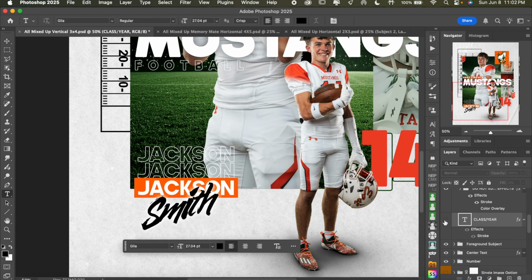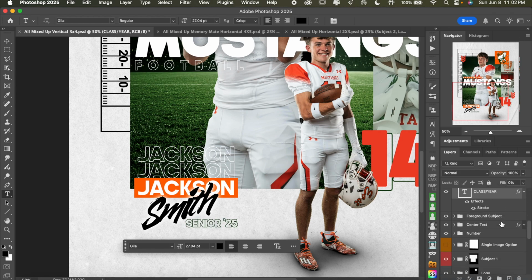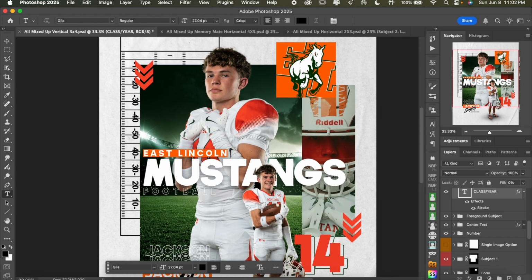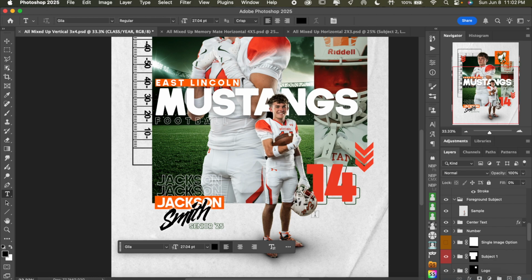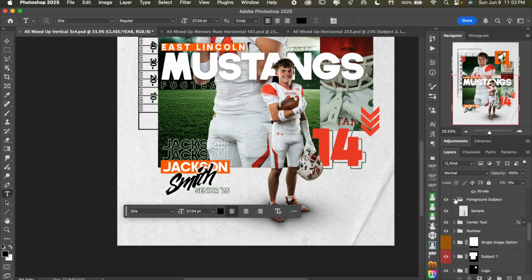The class and the year, that's just this down here. All I have visible is just the stroke, and as you see here, the fill is at 0. You can always bring that back up if you want and put a color in there. Your choice. All right, let's move on. This has 3 subjects, as you can see. You can use 1, 2, or 3. This is the foreground subject. This is a very simple thing. You just drop them in there and brush the shadows in. I will walk you through how I do that.